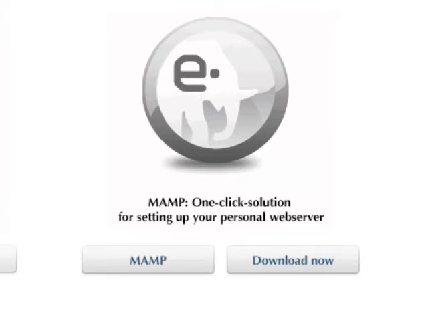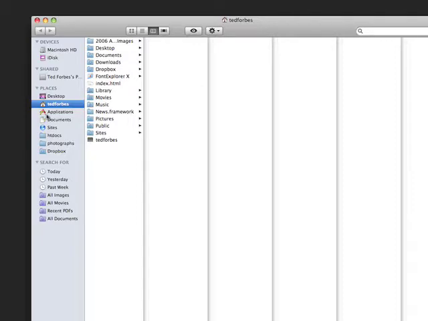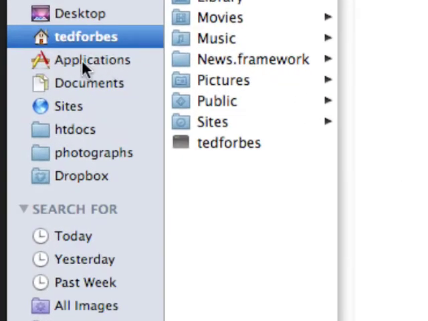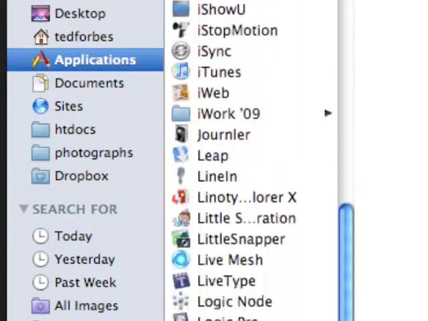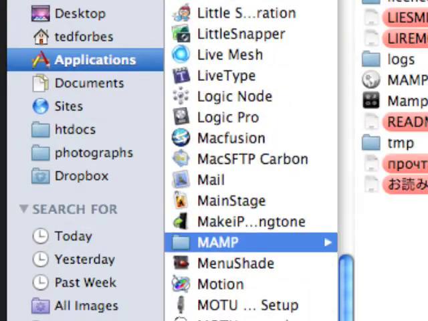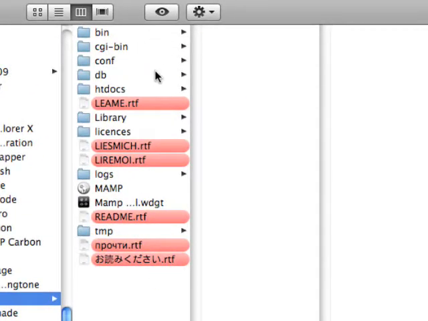Now, once you've done that, I'm going to spare you that process here. What you want to do is open a new Finder window, and you're going to install this on your computer in your applications folder. So if I click on applications, I want to show you where this is. If I scroll all the way down to MAMP, this is where it's a little different than some applications, but you can see that there's a ton of folders in here. It kind of looks like a web server, if you've ever been onto the root level of a web server and seen what that looks like.